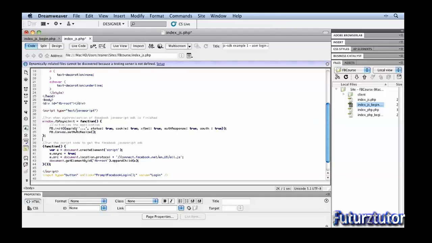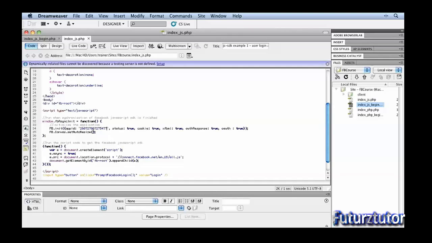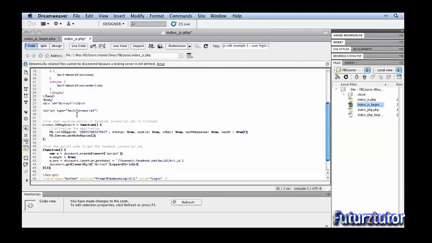Go back and paste it in here. And that's all we need to do to initialize the JavaScript SDK. Now let's add the code for the prompt Facebook login function, still inside our JavaScript tags.